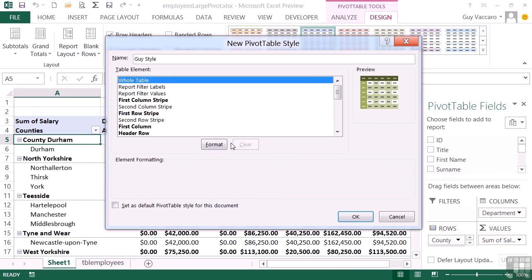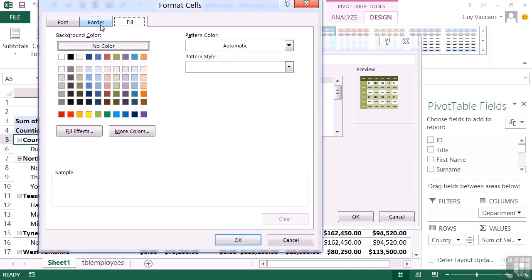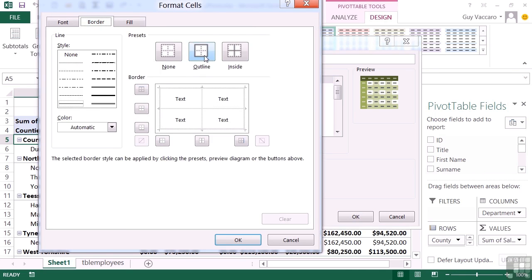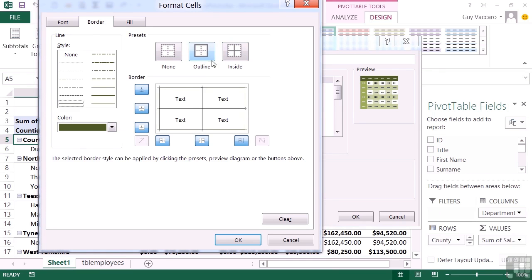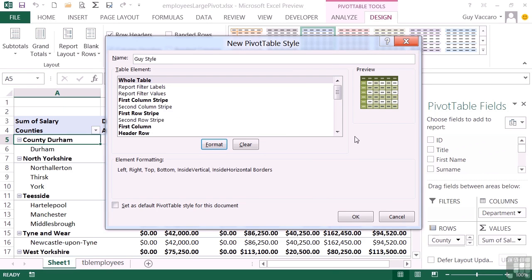The whole table, format. I'm going to format the whole table's border, but not everything else. So outline and inside. Actually, let's have very dark green and do that again, outline and inside. Okay, and you can see we then get borders on the table. So those values that I've edited are now in bold.